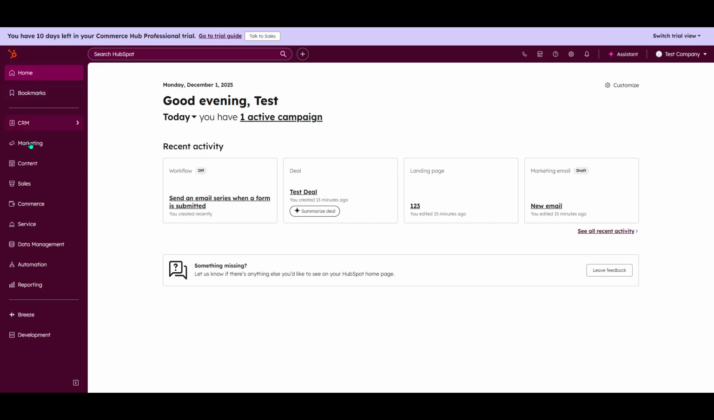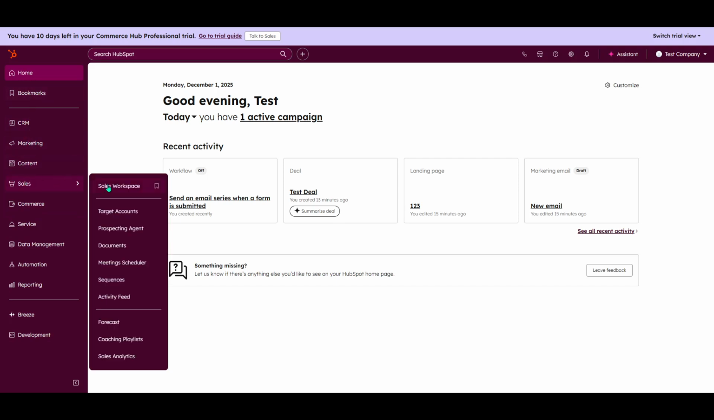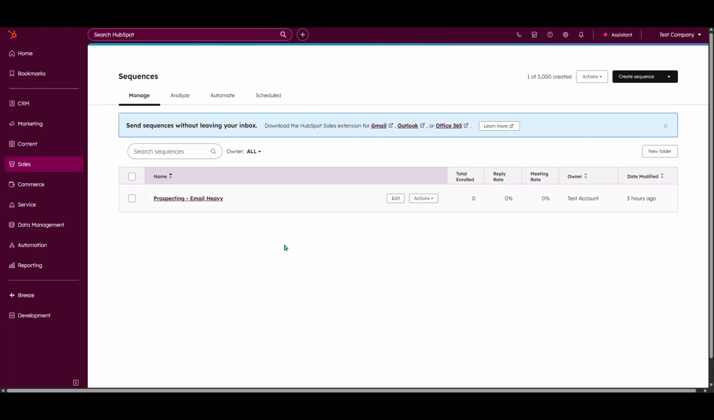Click Sales, then select Sequences. This is your home base for the email and task automations your sales team uses to nurture leads and keep conversations moving. If you're new to sequences, don't worry. This view makes it easy to see what you have and what's running.